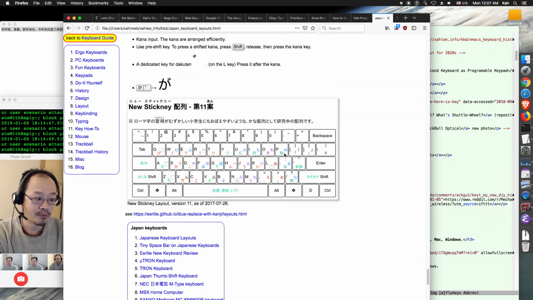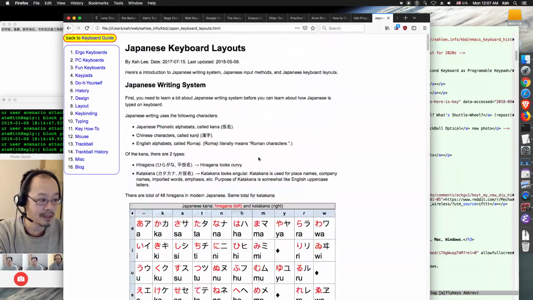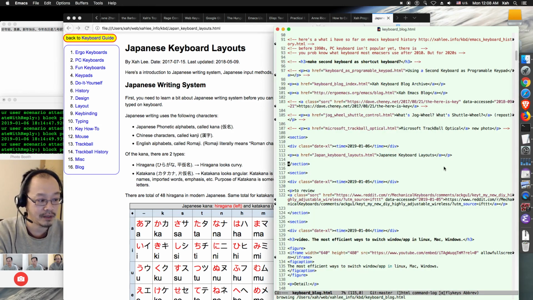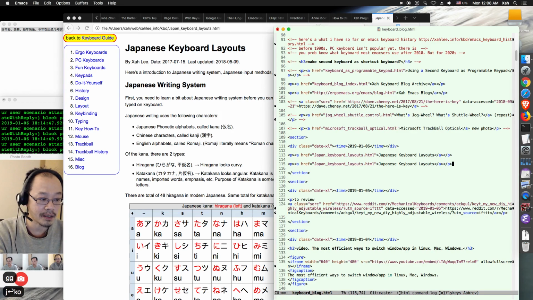But what am I doing? What I'm going to do today is this: this page is too long, and it basically covers two types of topics, how to input Japanese and the different layouts. So I'm going to split it into two pages. Let's work on that.